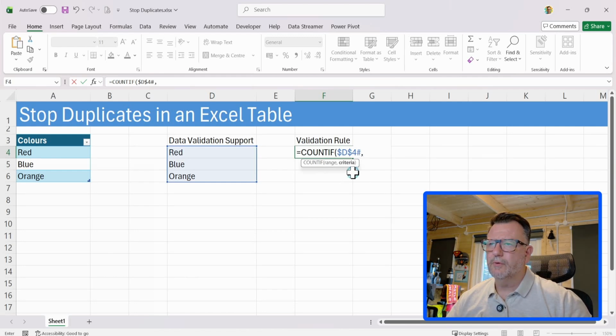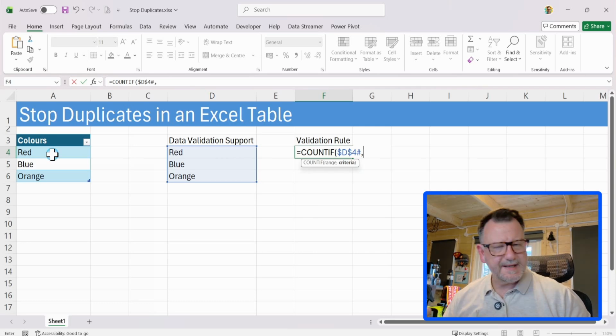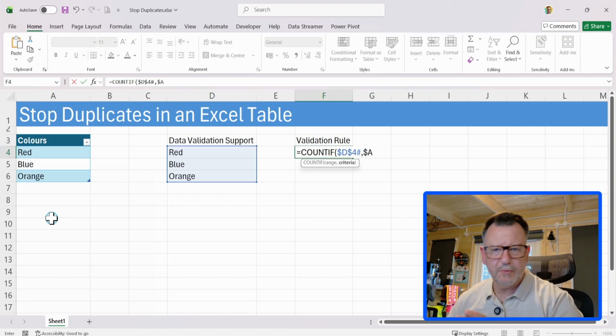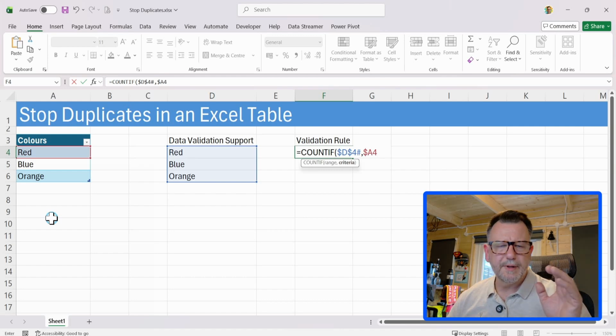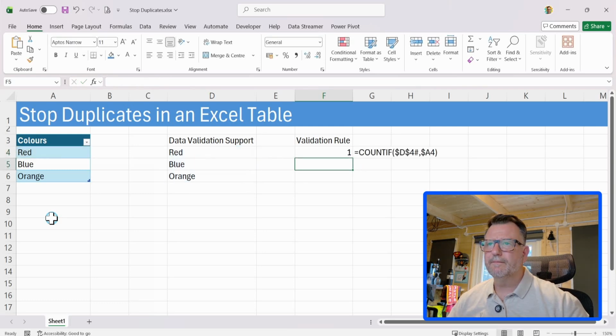The criteria I'm looking for: I'm not going to enter the table. Remember, I can't reference the table directly in data validation. So I'm going to reference the exact cell, which is going to be A4. I put a dollar sign for A because I want the absolute column, I don't want the column to move, but I want the row to be relative to where it is in the table. So I'm doing A4 there, then I'm going to close the bracket, and let's see what I get.